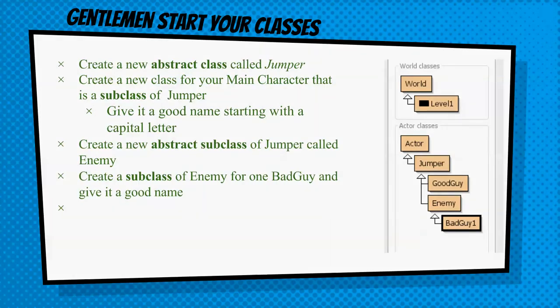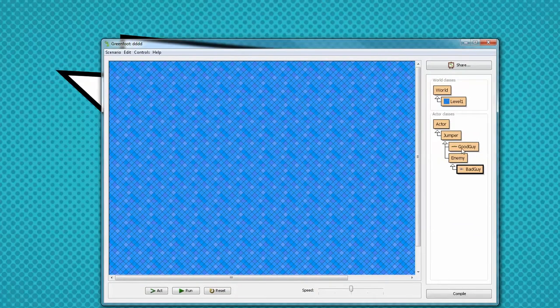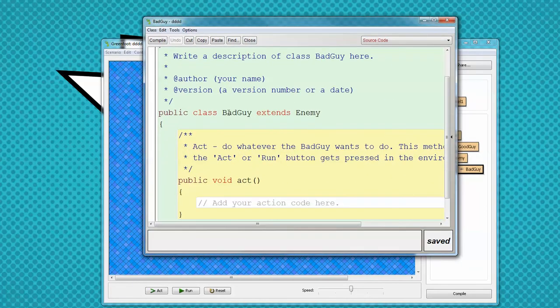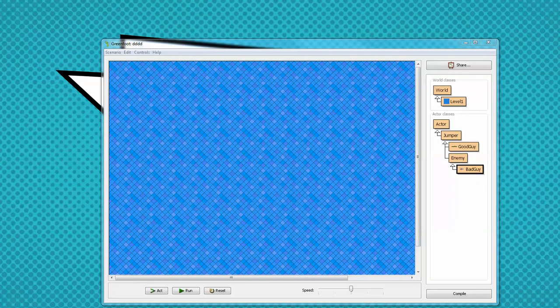Oh, let me show you one thing. If you messed up on the name, here's what you do. Let's say you messed up on the bad guy and you gave it a lowercase letter. It says right here, public class badGuy. If it was a lowercase b, I'd come in here, make it an uppercase B, and we should be good to go.